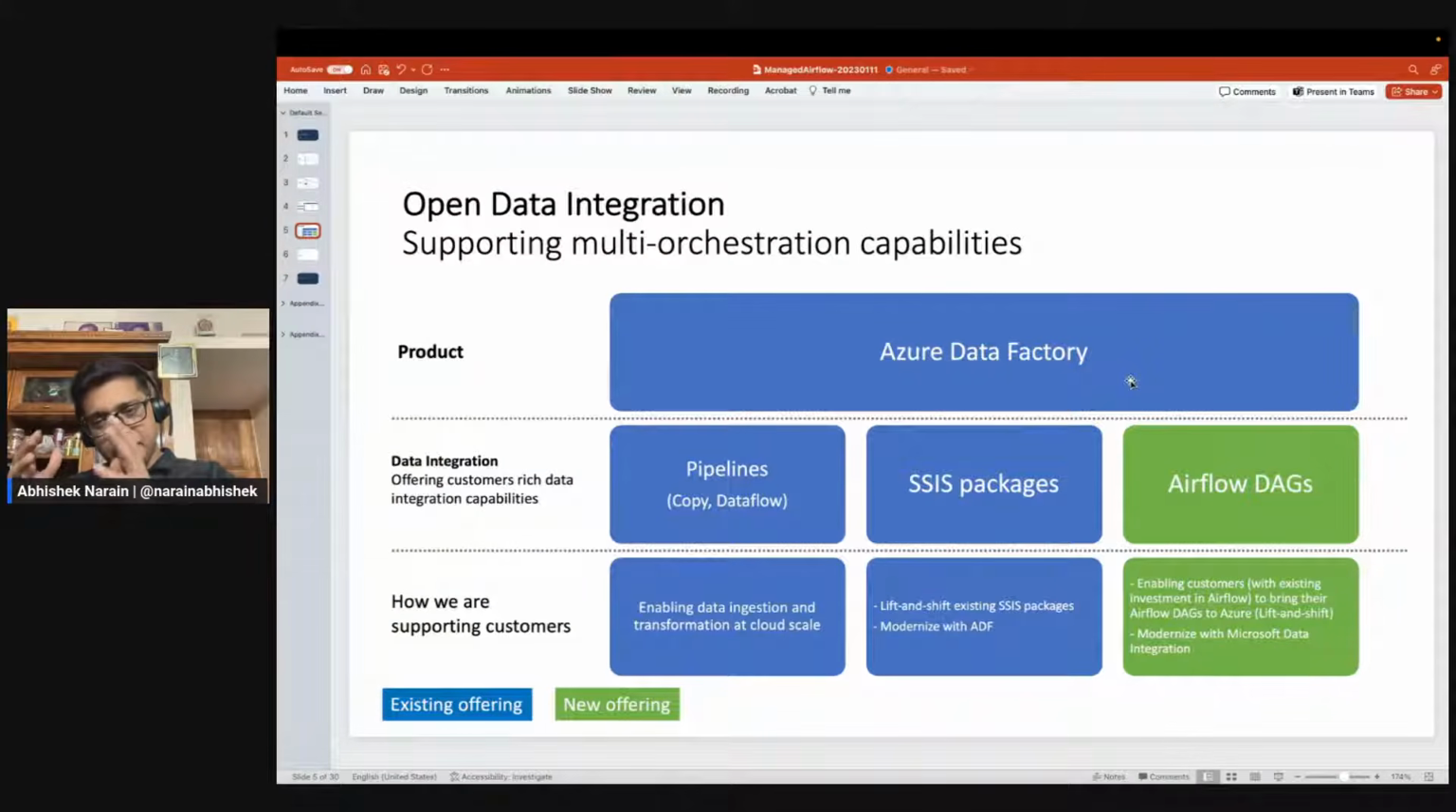And then we have the green boxes over here, which is basically the new announcement, new offering, and we're going to talk about that in this session: the Airflow runtime, and the artifacts that you bring here are the Airflow DAGs, directed acyclic graphs.